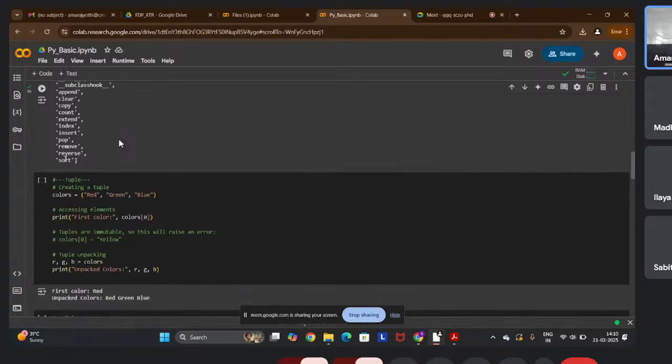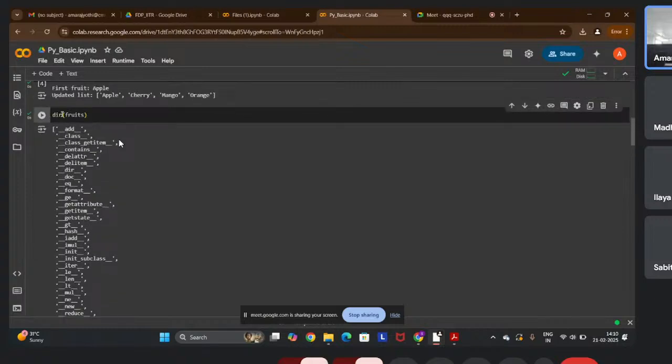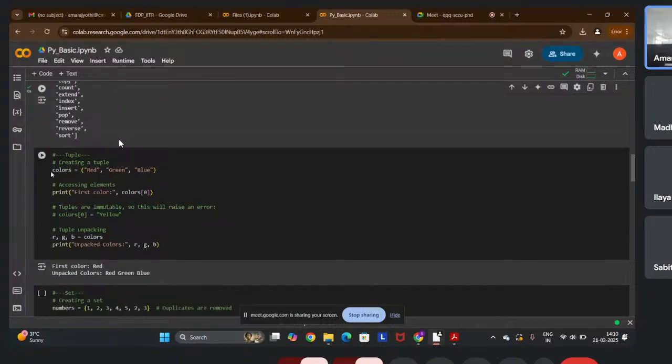So that's why I simply used only the remove and append function for demonstration of that particular list. Not only for the list, if you take any variable, you can apply dir, and it will display the things which we can do with that particular variable. Now I'm also going to explain how the tuple works.